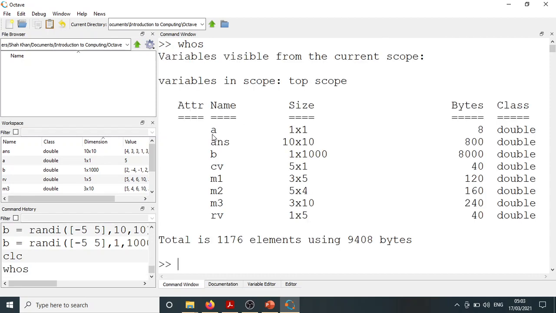Okay, so we have variable a, what is its size, how many bytes does it take in memory. If you want to know all about all the variables in the current scope, you can use this function whos. So for every variable, the size of that variable, the memory that it is occupying in RAM, its type, all this information is available to you. So right now we are using, say, 9408 bytes.